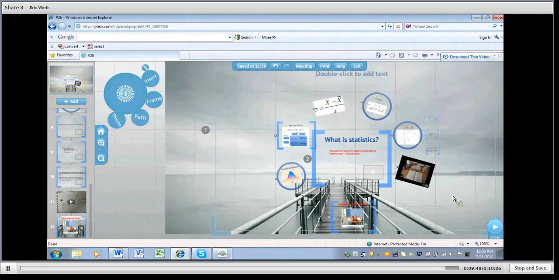So hopefully this is useful to you, and like I said, Prezi can be a lot of fun to work with after you learn how to use it, so I encourage you to give it a shot, try it. I've had good success with both students and teachers who learn how to use it, and I think you'll be happy that you've given it a chance.